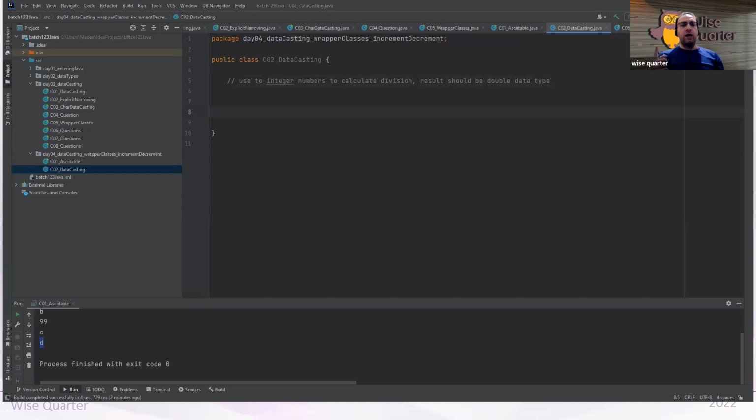So first, we need two integer numbers. We will divide them, and the result should be a double. Let's do that. I need two integer numbers for that. Integer number one will be equal to 20. Integer number two will be 6.